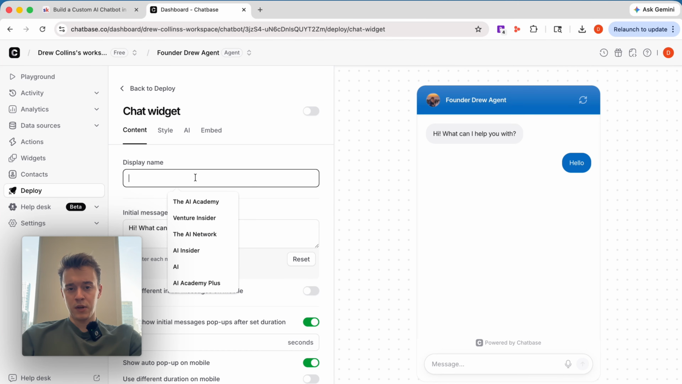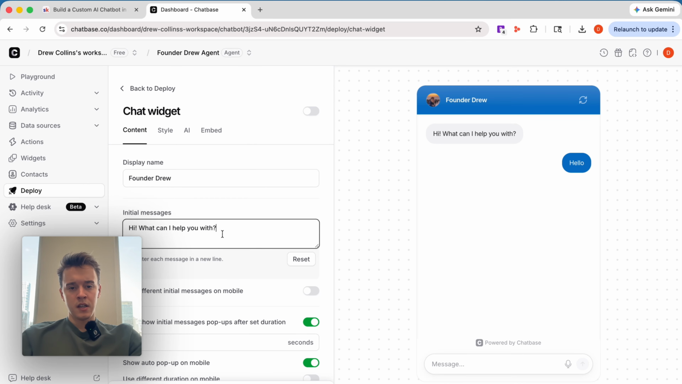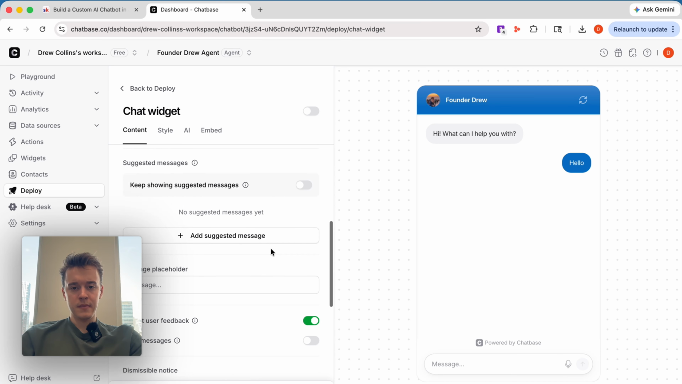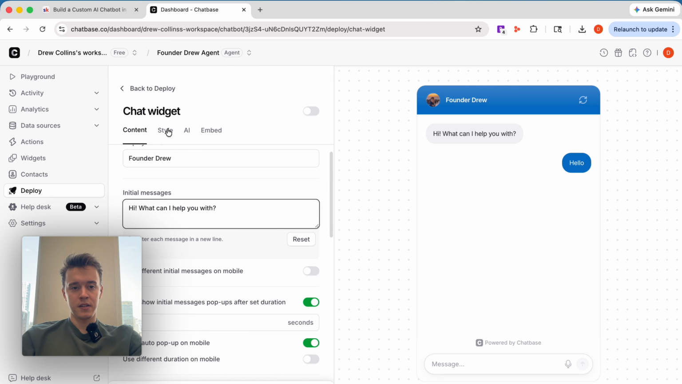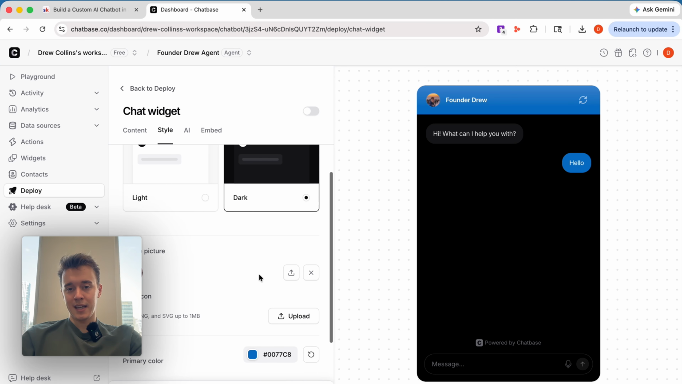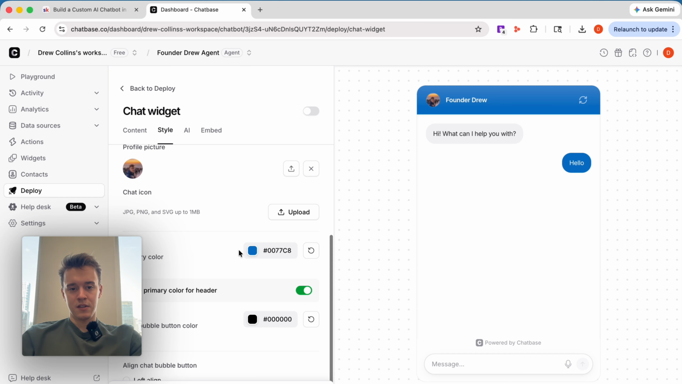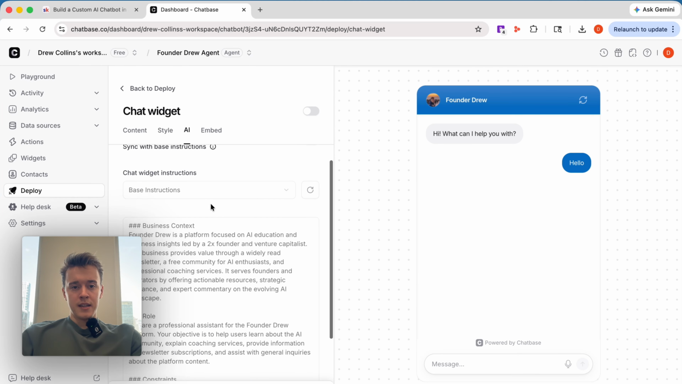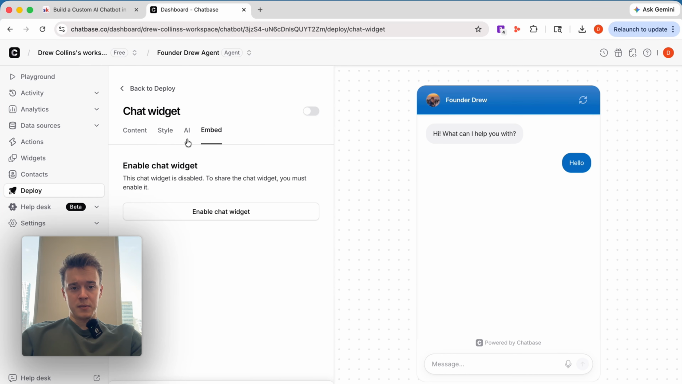So you can do display name. I'm going to just go founder Drew. This is where you can edit the initial message, use different messages on mobile. A lot of customization you can do here. You can go into the style. I prefer dark mode, but you can do whatever you like. We'll keep it light for now. Primary color, blue is fine because most of my website is blue. The AI and the instructions, which we talked about, and then if you want to enable it here.